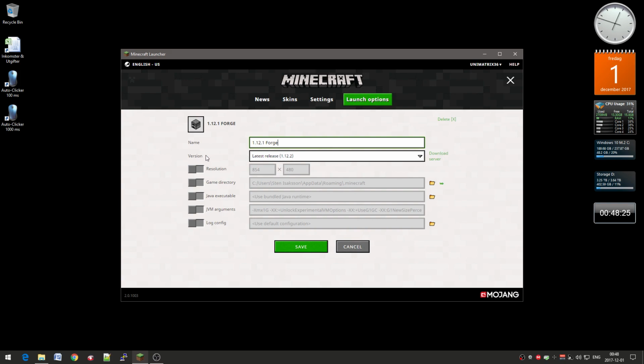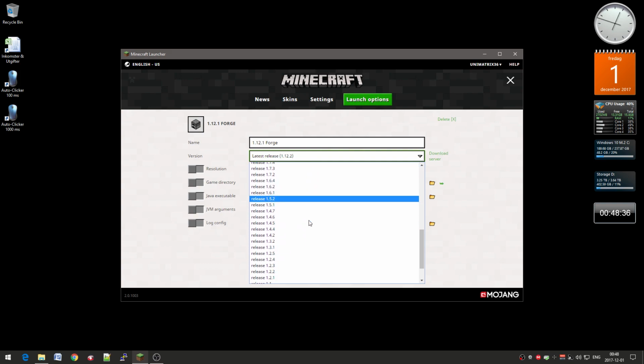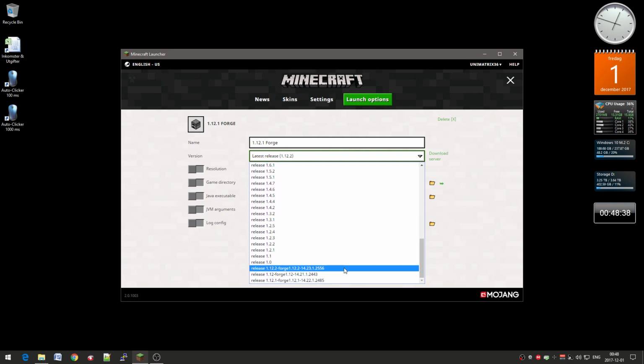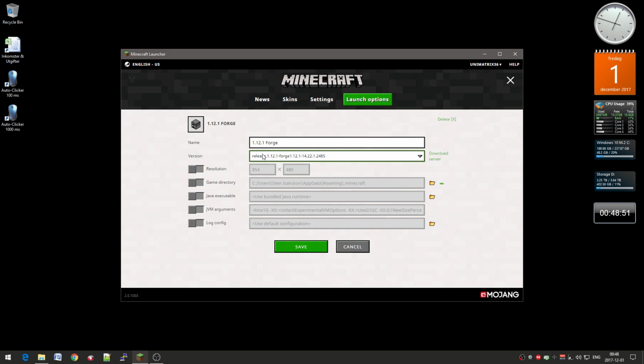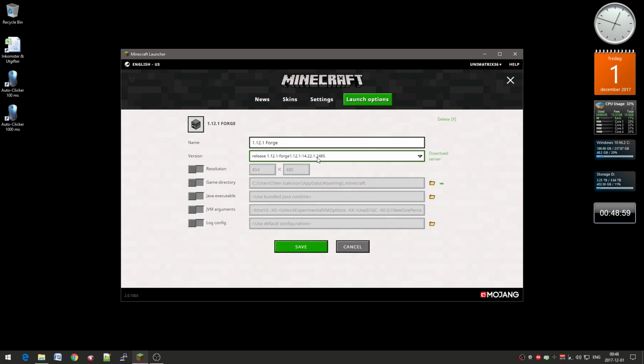And this is important. You see version here, it says latest release, which is the vanilla, but I want to use Forge. So I just click here and then I scroll down to the bottom. And here you can see all the different Forge installations that I have. I got one for 1.12.2 and then 1.12 and then 1.12.1. And since I'm going to have this 1.12.1, I select the 1.12.1 here. And this is important, otherwise it's just regular vanilla. So select the Forge installation here.